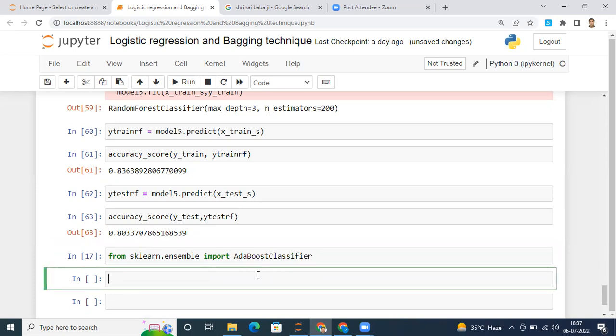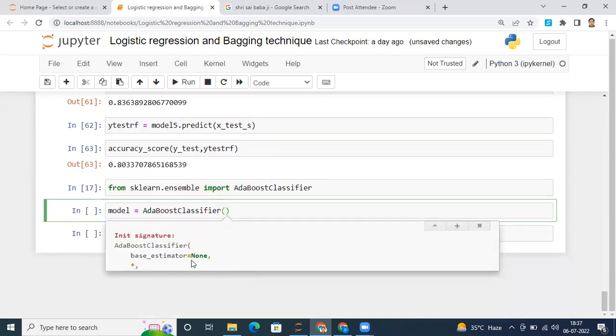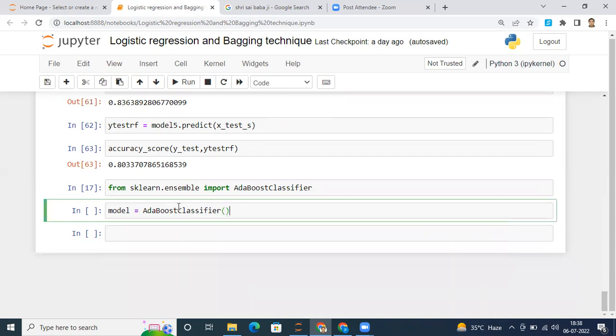Done. Create an instance of the same. So I'm going to say model equals AdaBoostClassifier. And see, again, we will have a parameter here known as base_estimator, meaning which machine learning model you want to use here. Can you see, everyone? If you don't specify, the default will be again the decision tree. If you don't specify, it will work, no problem. Let me execute this.